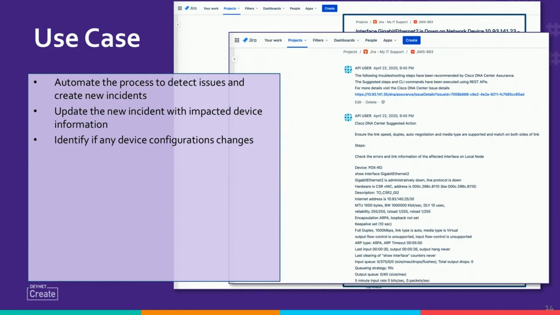Next, I will identify and execute all the Cisco DNA Center suggested actions and post them in the incident that has been created. This is important as the execution of the suggested actions will be completed at the time the incident is created and not later, maybe a few hours, when the network operator will troubleshoot this issue.